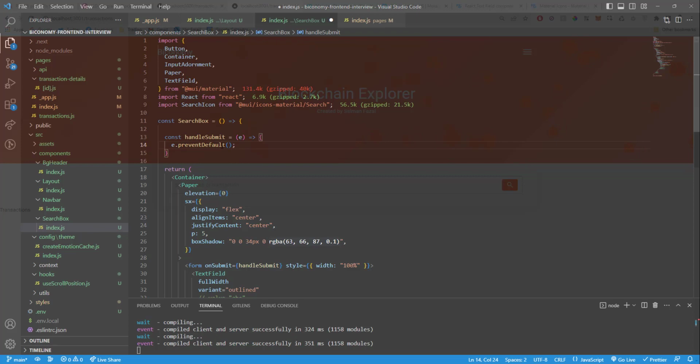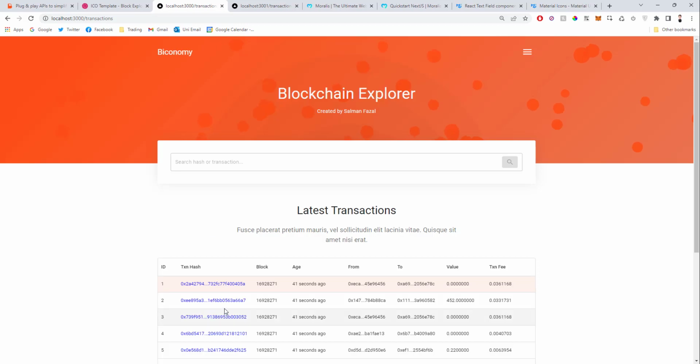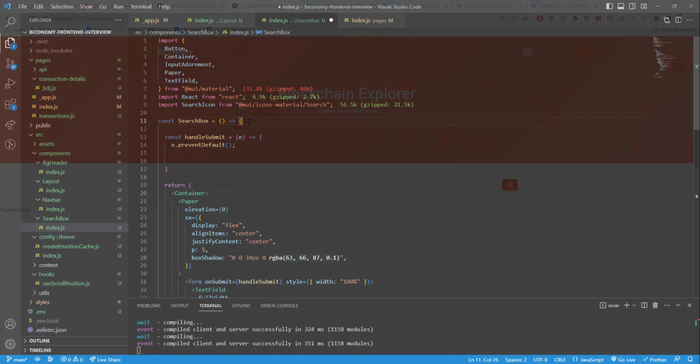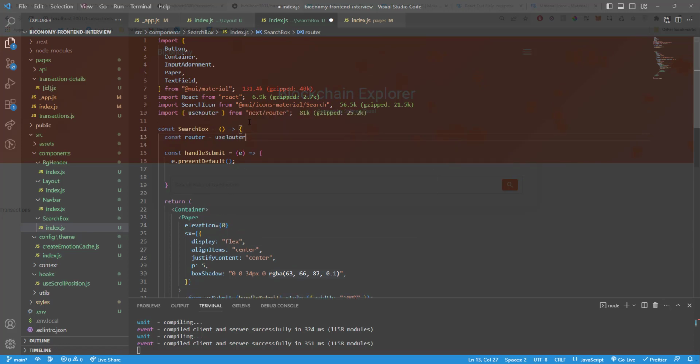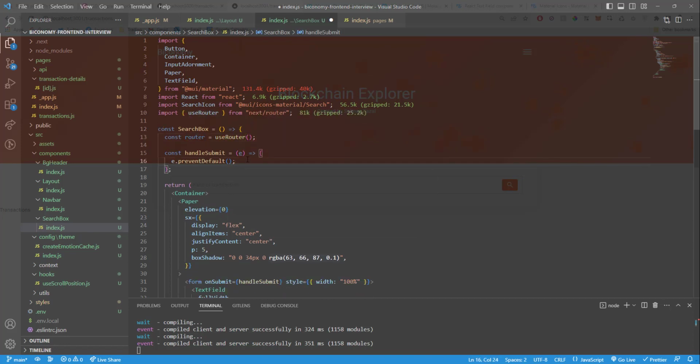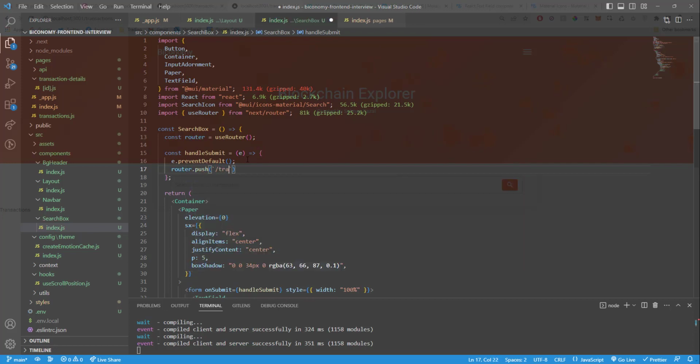Okay. And then once we click on submit, we want to route to a certain route, the transaction details/the ID route. So let's do that as well. Let's import const router is equal to useRouter. Once that happens, we'll say router.push transaction details/the ID, which is going to be a search term. Right now I'll comment that out, but let's actually create a search term.